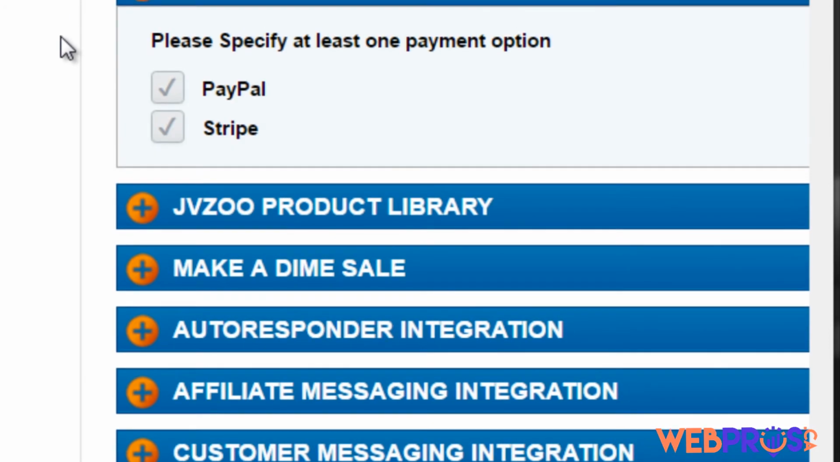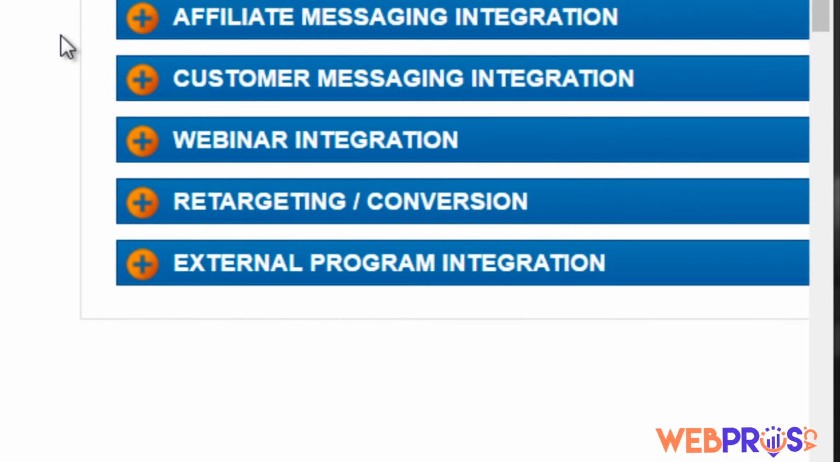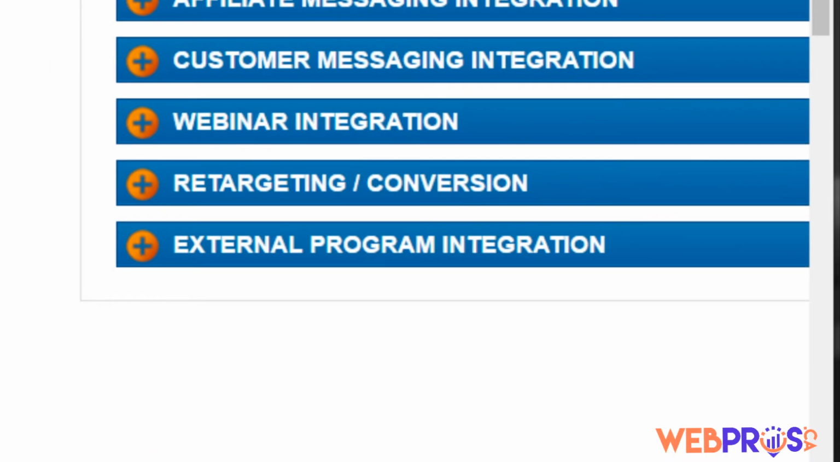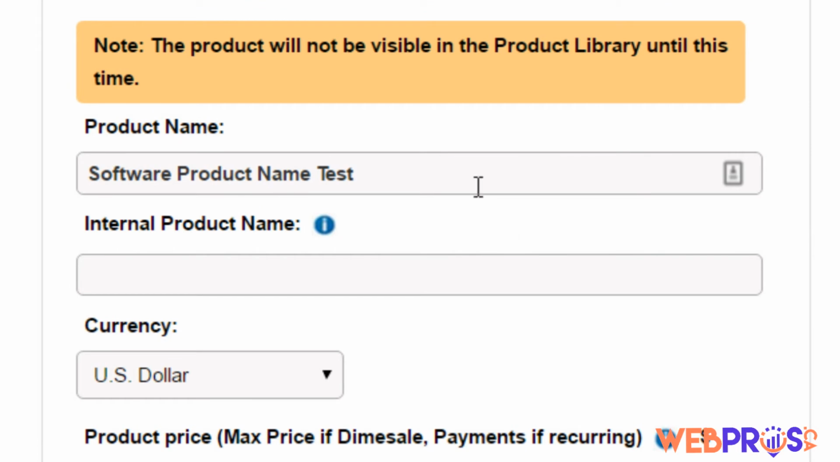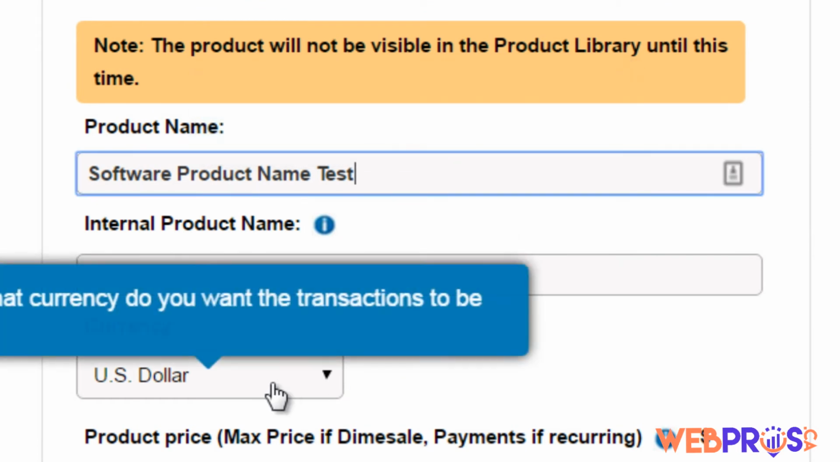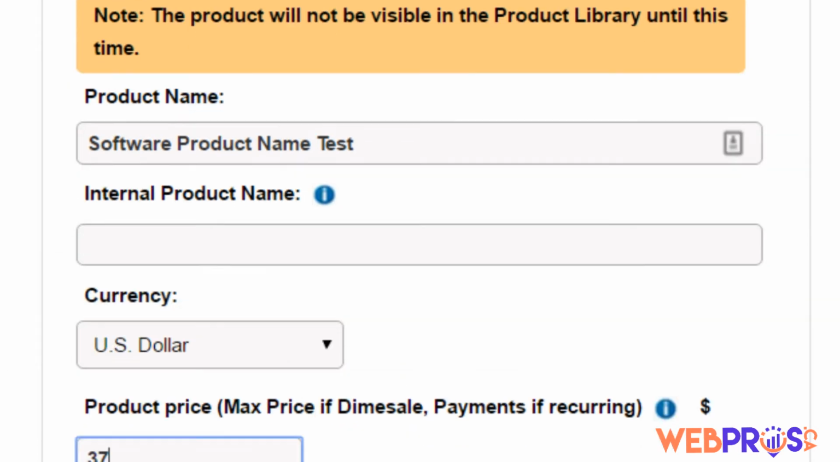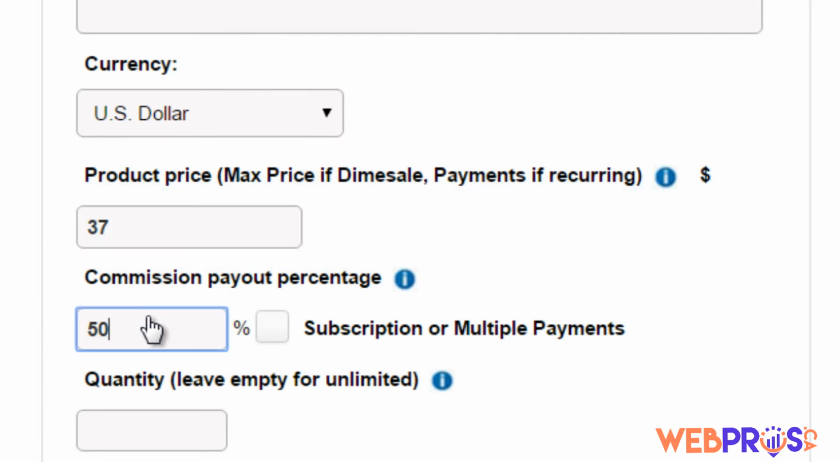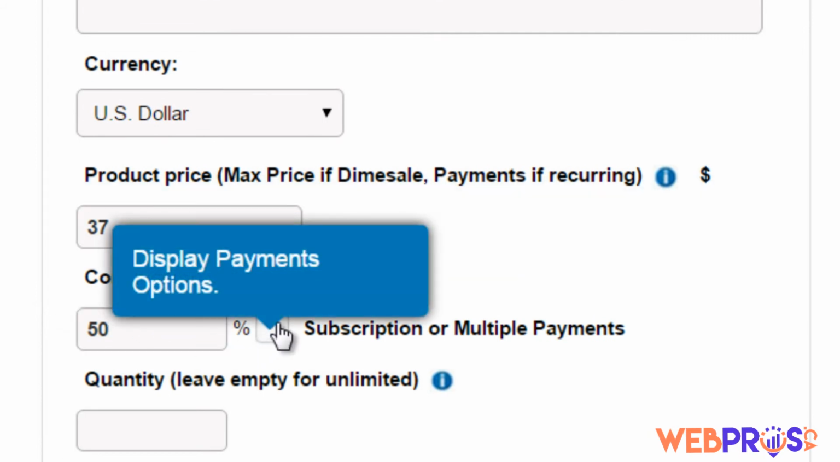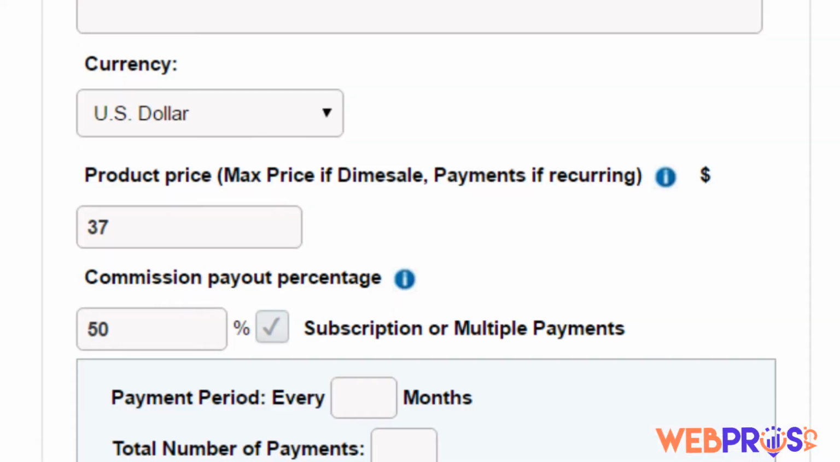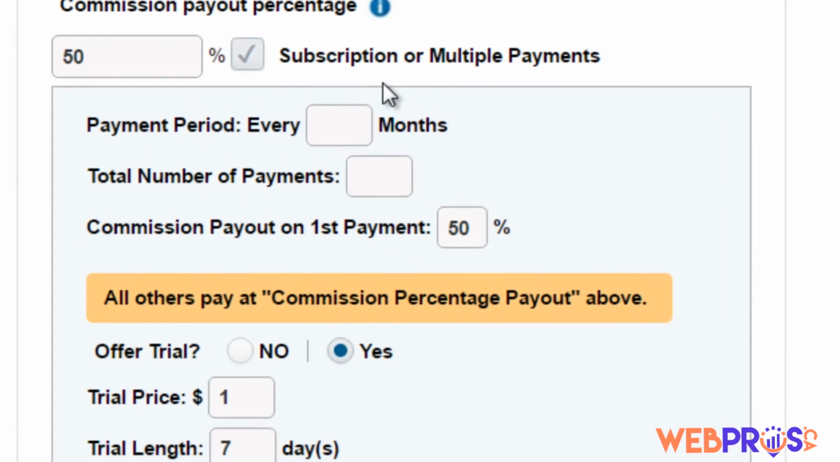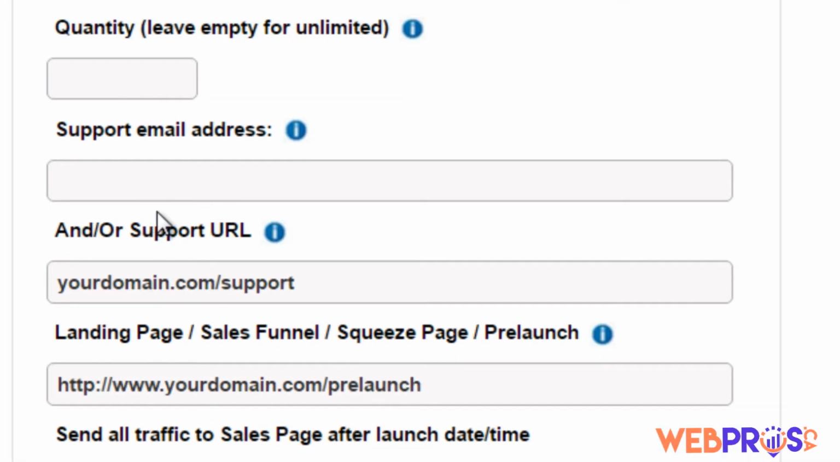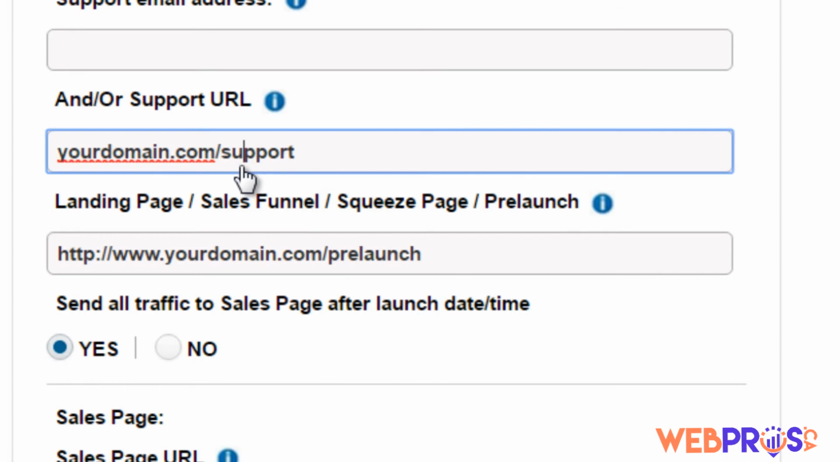So that's basically it as far as adding a product. The main things that you're going to need, and I'm going to do a quick recap right now, is your product name, currency, price, and then commission payout. If you have a subscription or multiple payments, you need to specify that here. And then leave quantity blank. You don't need that. Just enter the support URL.